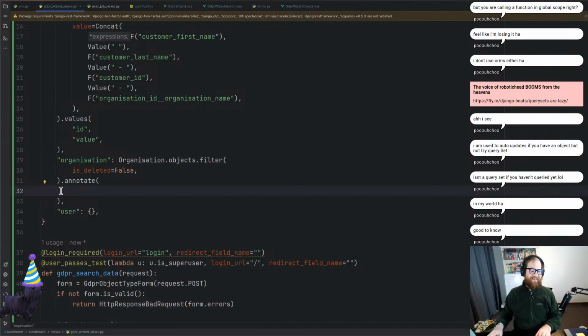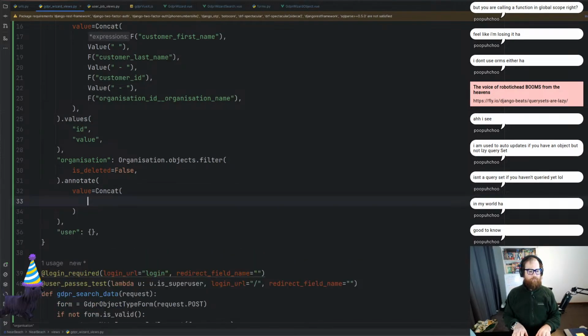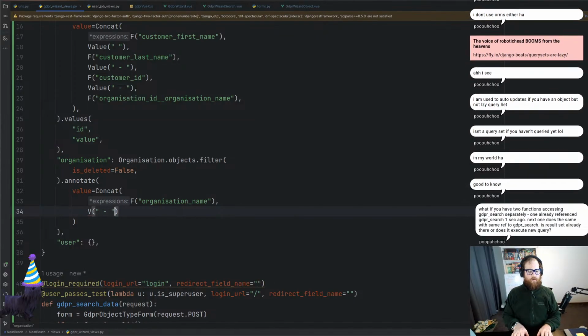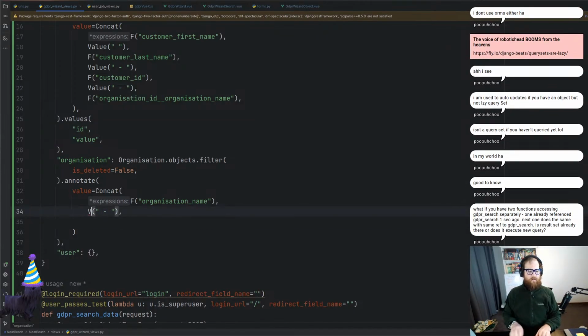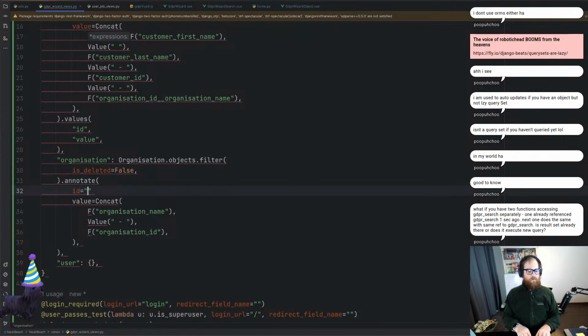So, we want to have the value equals concat once again. We want the organization name to pass through along with the value like this. Sorry, that's going to be value. And then what we want is F and then organization ID. Pretty simple stuff. And then we also want the ID equals F organization ID.